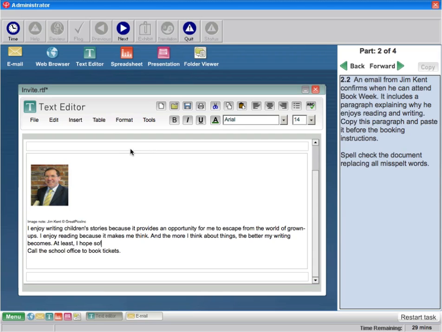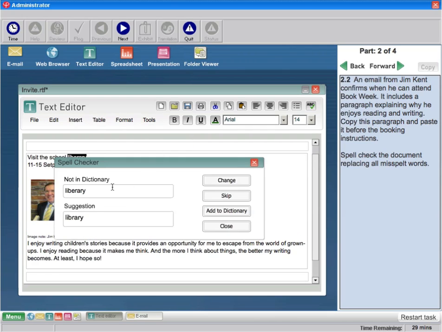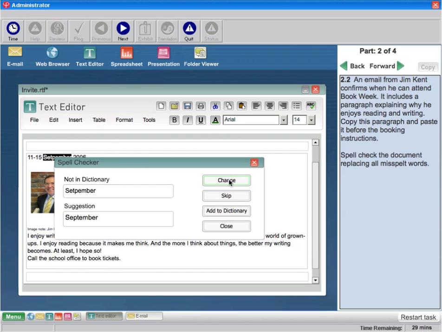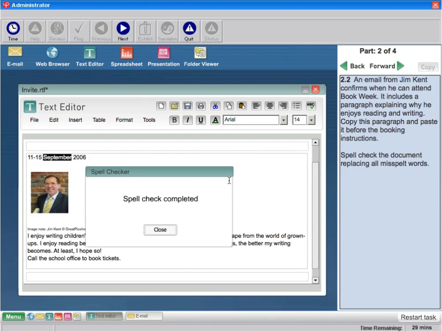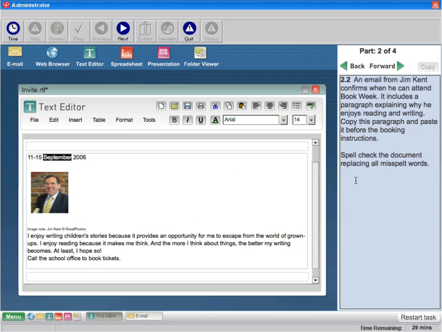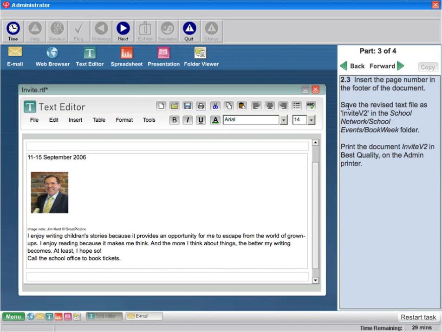Spell check the document and replacing all misspelt words. So, tools, spell check. Not in dictionary. Well, it wouldn't be, would it? So we're going to change to the suggestion. September, we're going to change to the suggestion. And that's done. Okay, on to the next page. Insert the page number in the footer of the document.